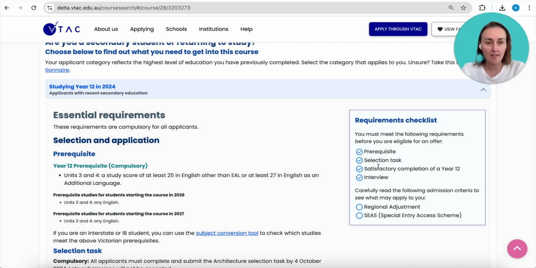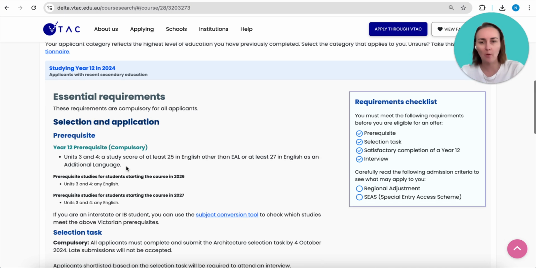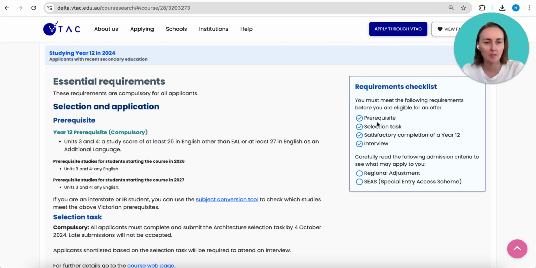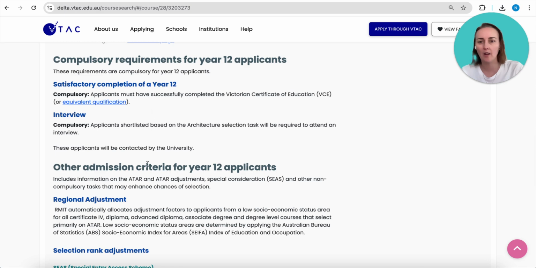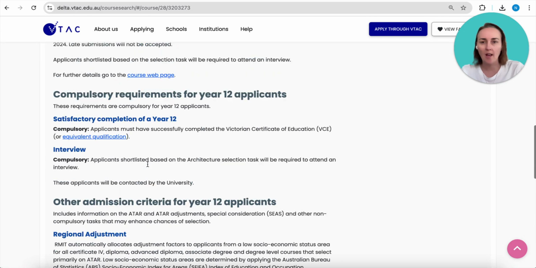It doesn't say ATAR this time. It actually just says satisfactory completion of year 12. However, there still is an English requirement. So if you've done unscored and haven't got a score for English, then you still wouldn't meet that prerequisite. So that's important. But there is a selection task to do and an interview, and then you can go down and find more information about that.